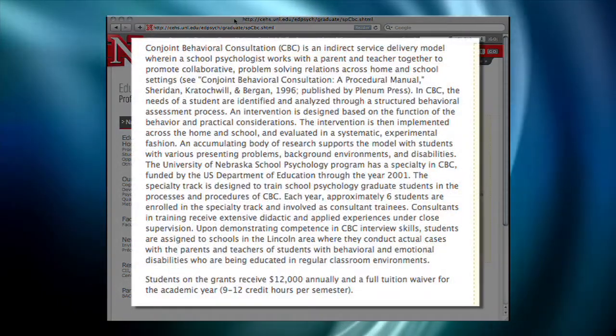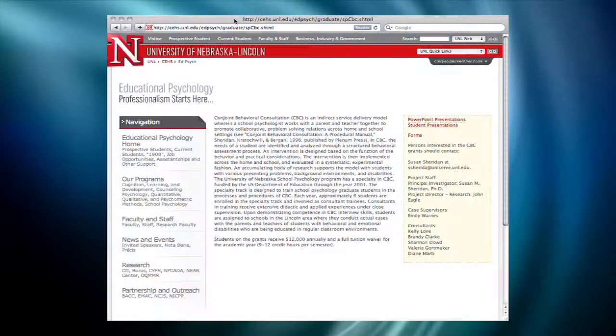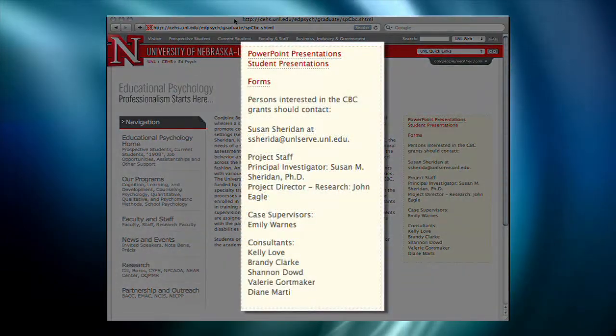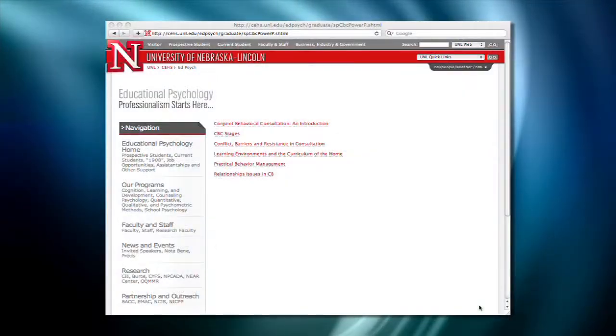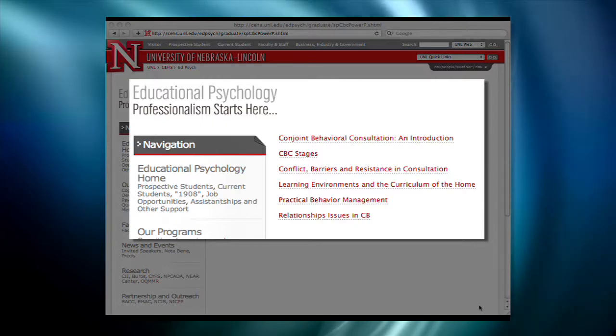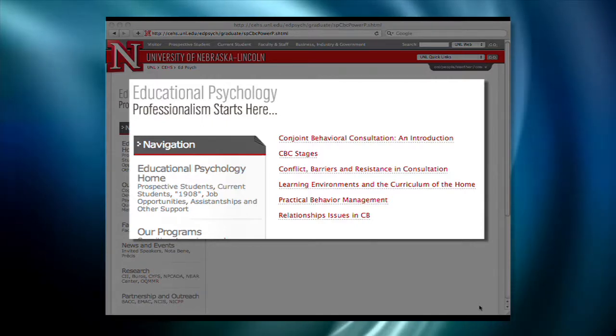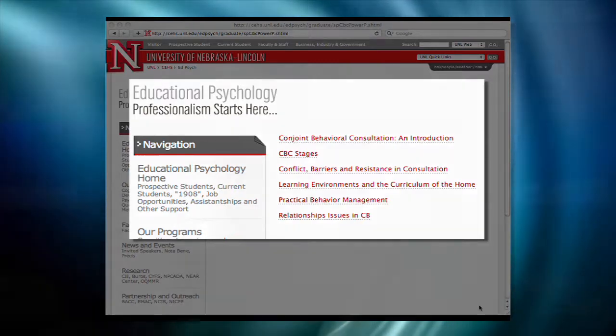There's a description of conjoint behavioral consultation, and if you look over to the right side of the page, you can click on PowerPoint presentations that she and her group have done in terms of an introduction to CBC, what are the stages, how do you deal with resistance or barriers in the context of this consultation model, what are some behavior management strategies that could be used in the context of CBC, how to build relationships in the context of conjoint behavioral consultation. So you can click on those and download those PowerPoint presentations.